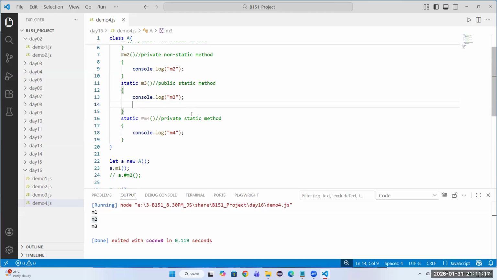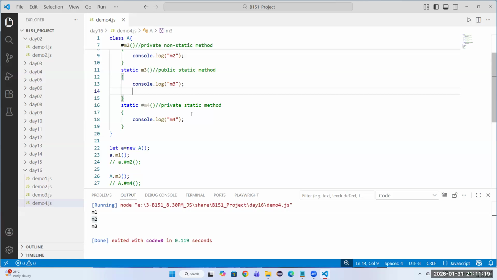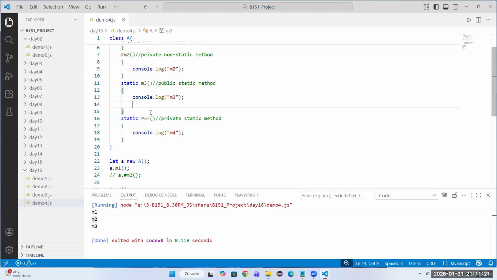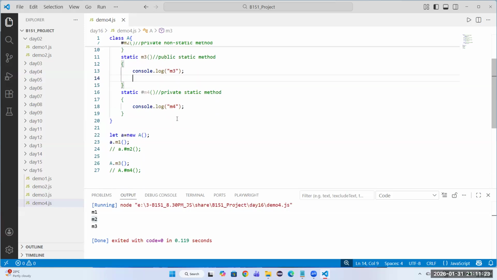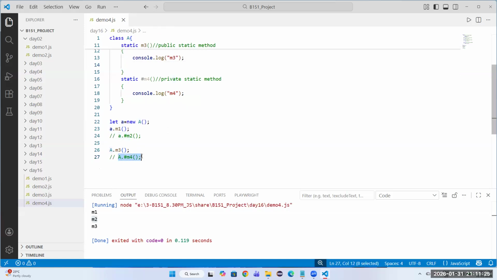Similarly here, please tell me. This dot M. The answer is correct actually. But if it is a static method, how do we access it? Using the class name. Correct, right?